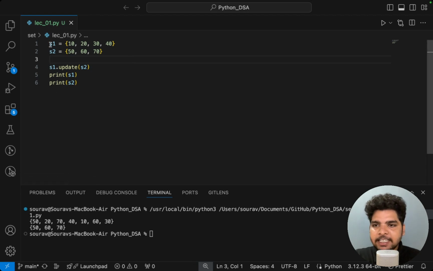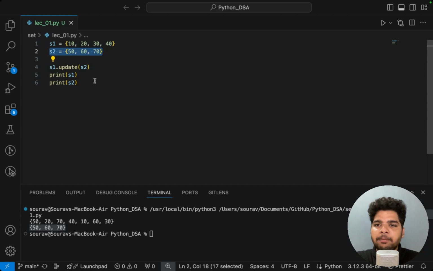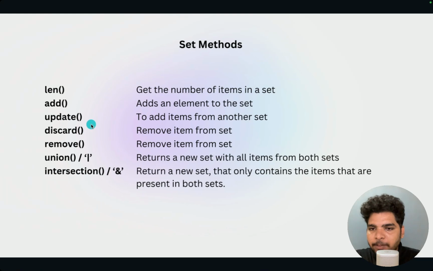Now you can see initially s1 was 10, 20, 30, 40. Now it has become this: 10, 20, and you can see the order is not fixed, right? It is an unordered collection of elements. So there is 10 present, 20, 30, then 40, 50, 70, right? That's how we can update one set into another set. But you can see s2 is the same. s2 is unchanged because we have not performed any operation on s2. So this is all about update.